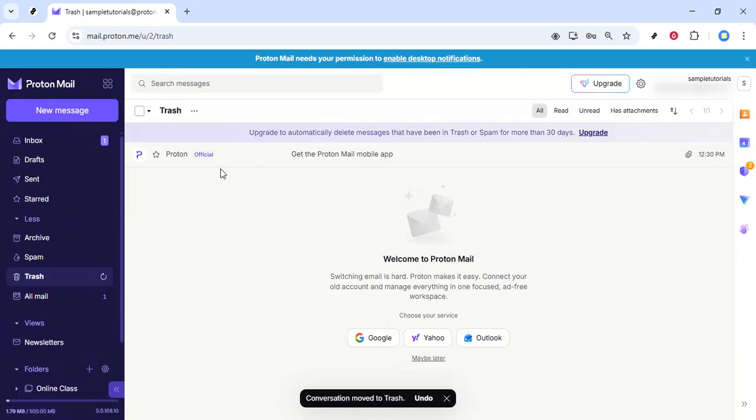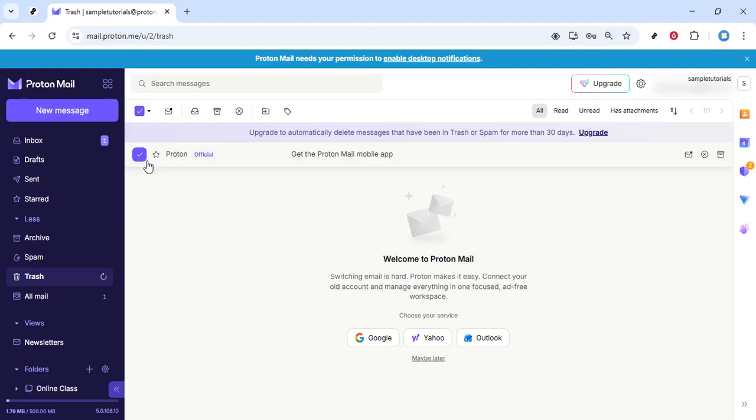If your only goal is to get them out of your way, you're already done. But if you want to permanently erase them, you can head over to the trash folder in the left-hand menu later and clear it out from there.